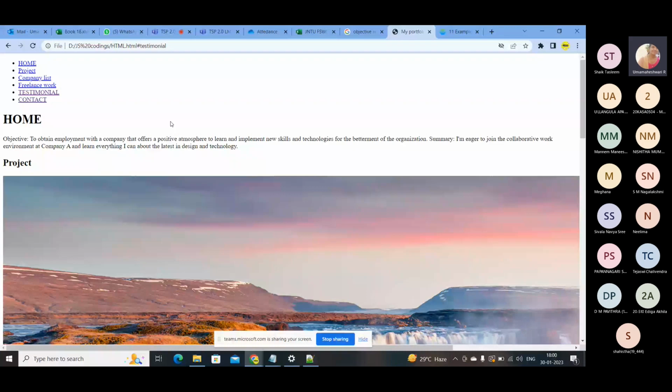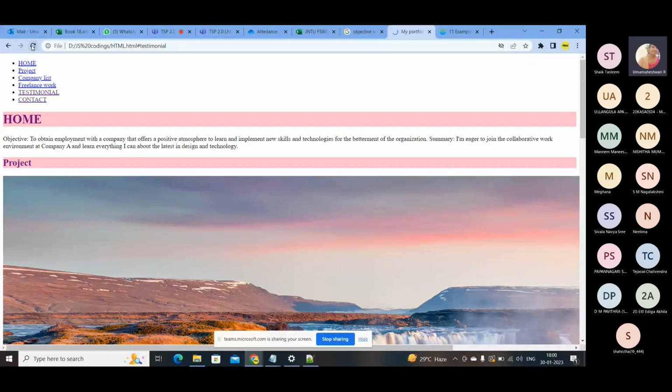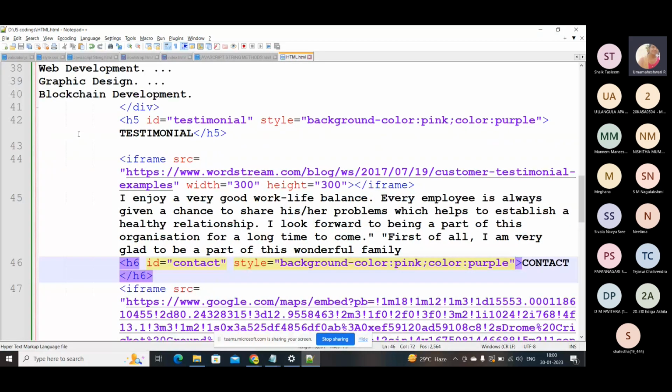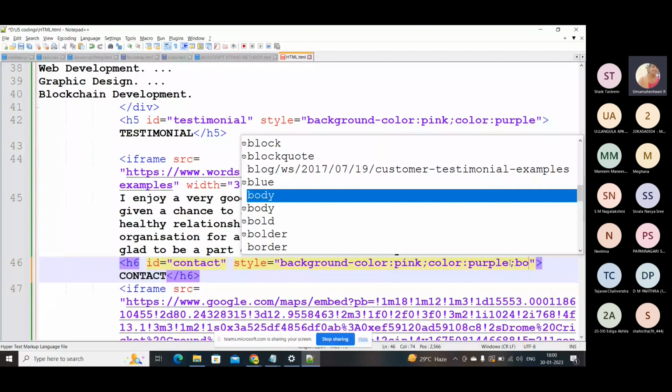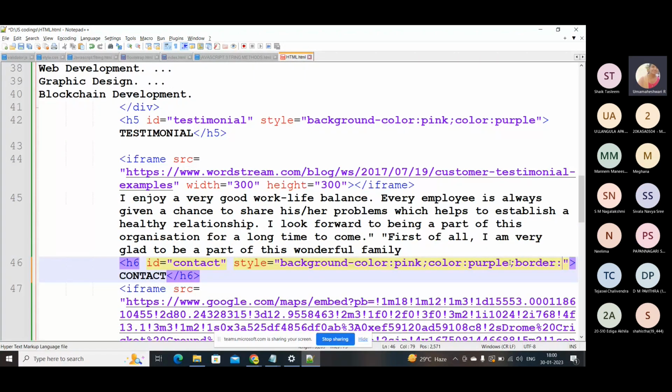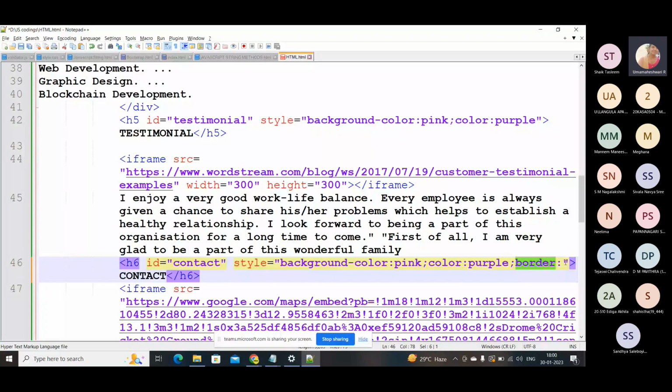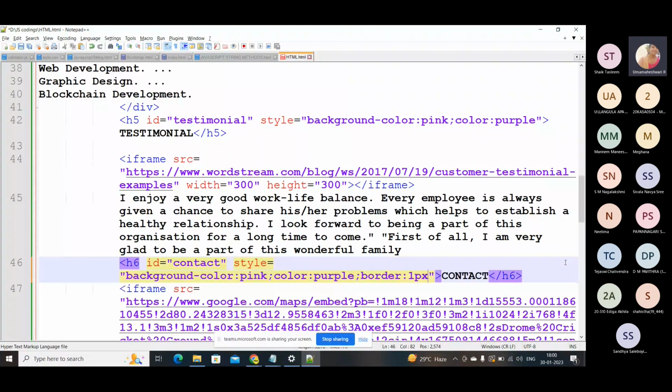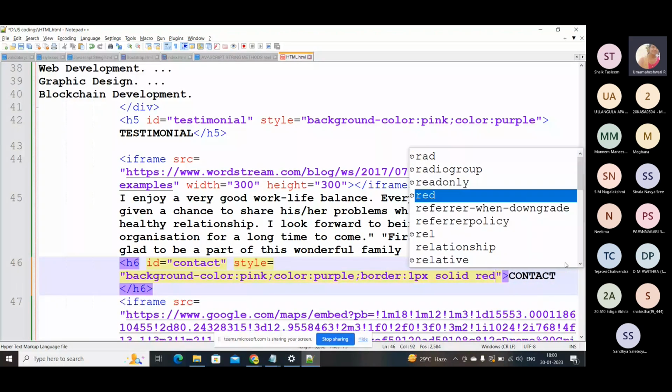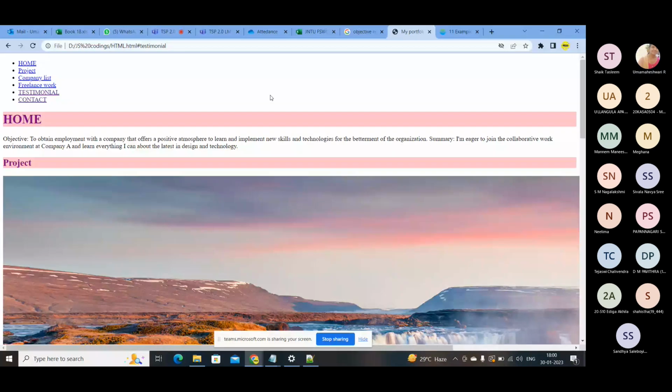Okay, so now we'll go and check. See here, this is the background color and the text. If you want to give the border, how can we give the border? You need to give the border property. The first thing is you need to mention the width. I'm giving it as 1 pixel. What style should it be? For example, I'm giving it solid, and it is red in color. See here.